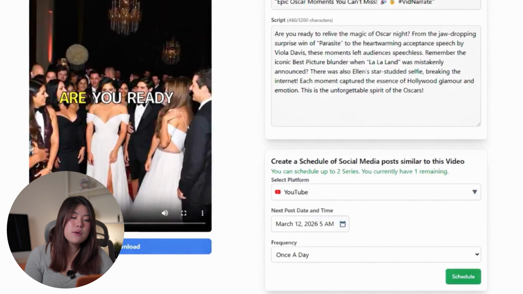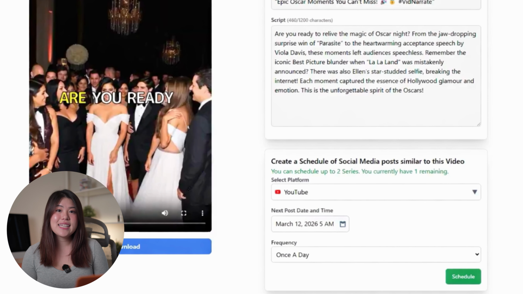You can set the next post date and time along with the posting frequency, which allows you to plan content in advance instead of uploading manually each day. This is helpful if you batch create videos and want them released consistently over time. Scheduling supports a steady publishing rhythm, which is important for channel growth and audience retention. Instead of scrambling to post daily, you can prepare multiple videos at once and let the system handle the timing.